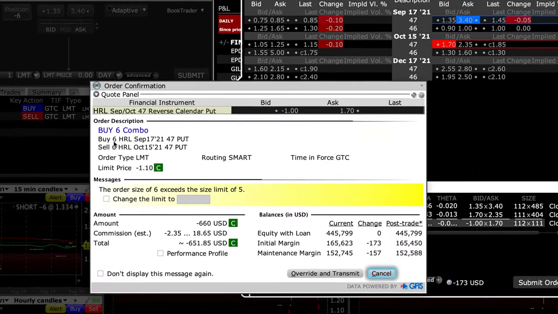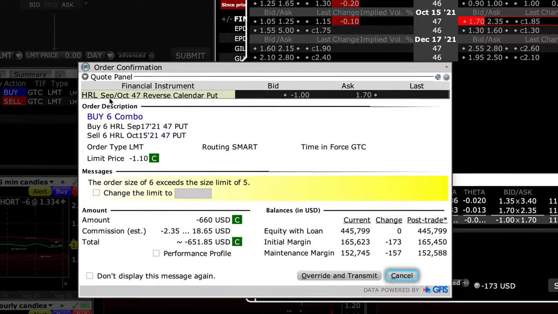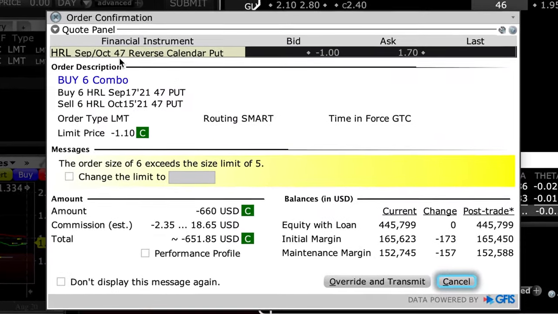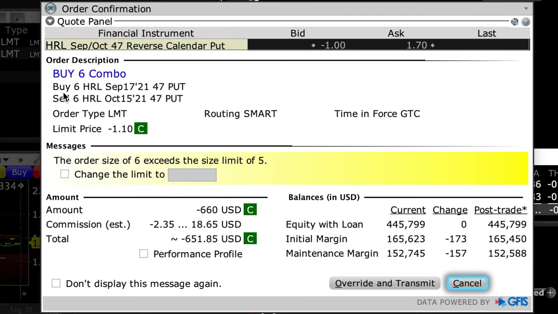This next screen is just a review of your order. I think it's always a really good idea to review your order before placing it to minimize any possible mistakes. I mean, none of us are perfect, right? So we're buying to close 6 Hormel September 17th, $47 put options, and simultaneously selling to open 6 Hormel October 15th, $47 put options.